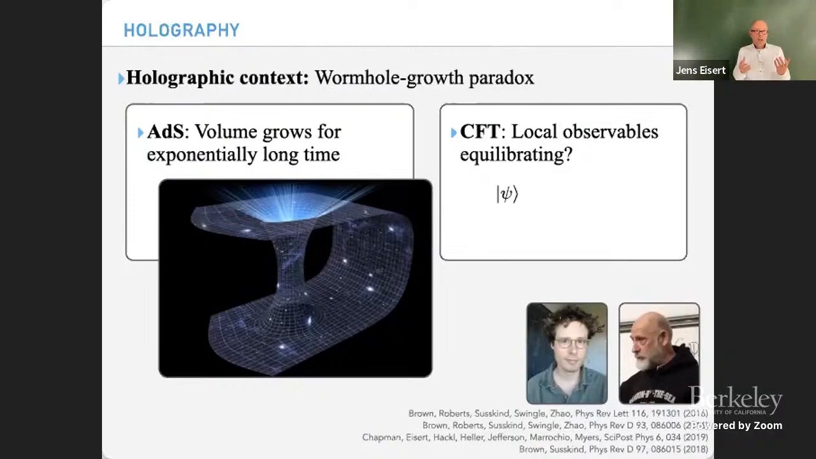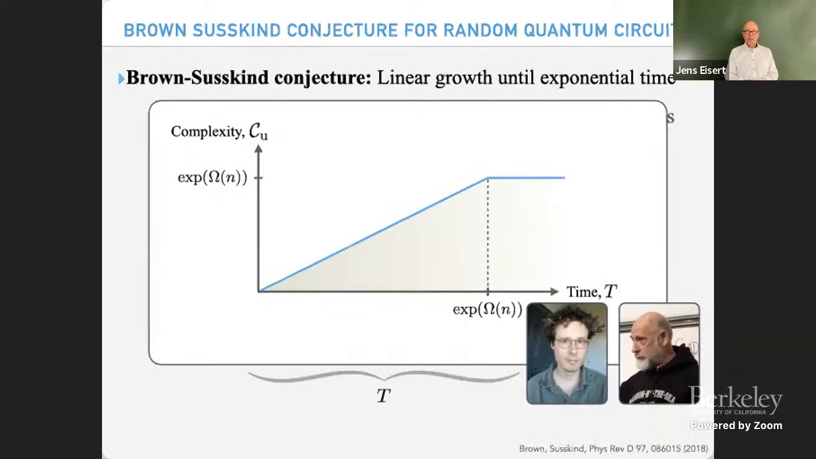And this is kind of where this idea came from, that the complexity should grow. That's the right quantum property that we should look at. The complexity should grow linearly in time until a long time. So the specific statement, and that's this Brown-Susskind conjecture, is that one would expect a linear growth of the depth of the circuit until a time that's exponential in the depth of the circuit.